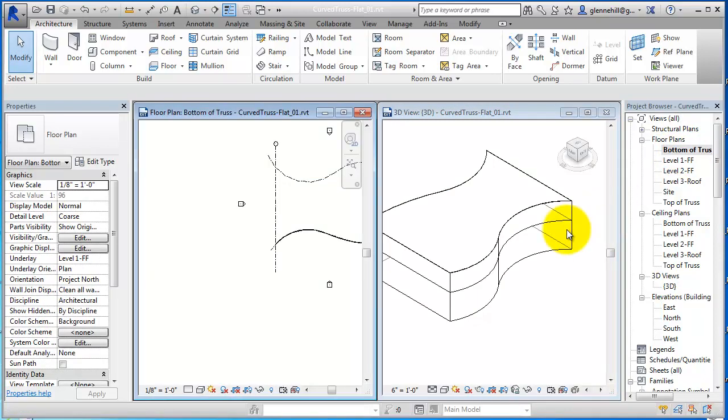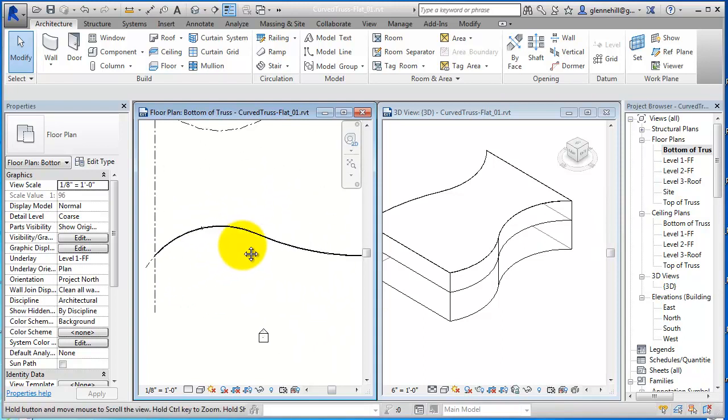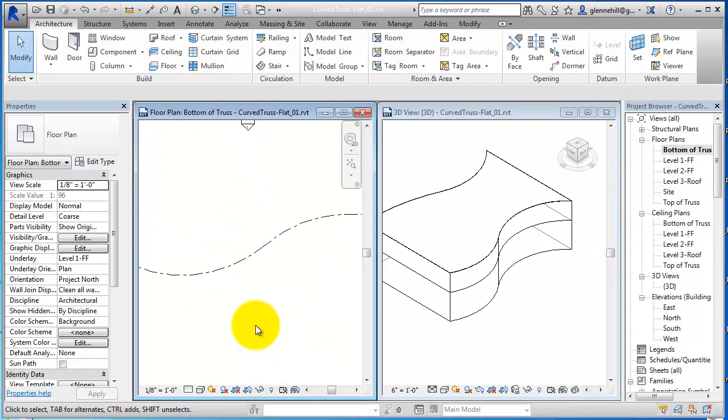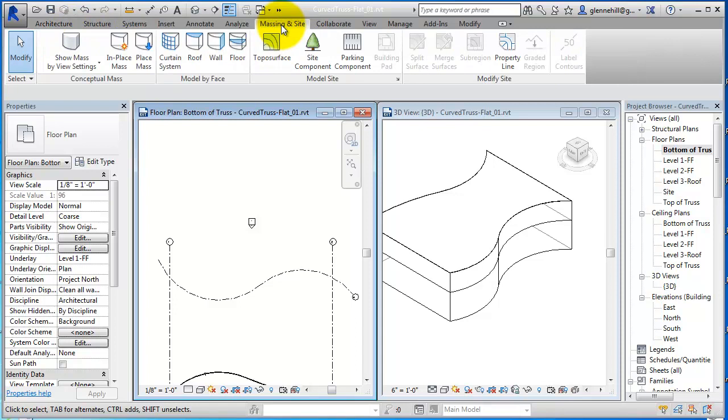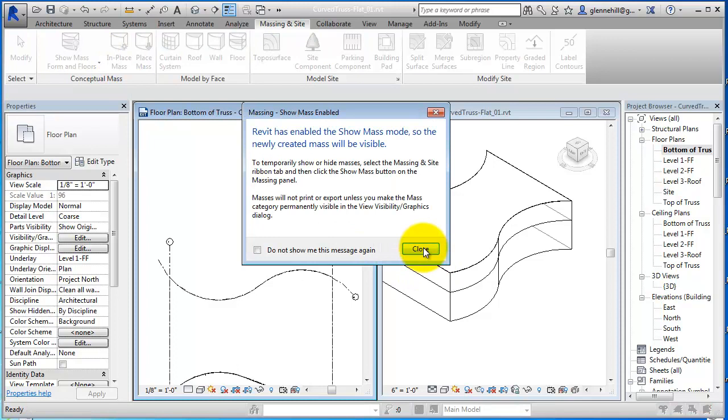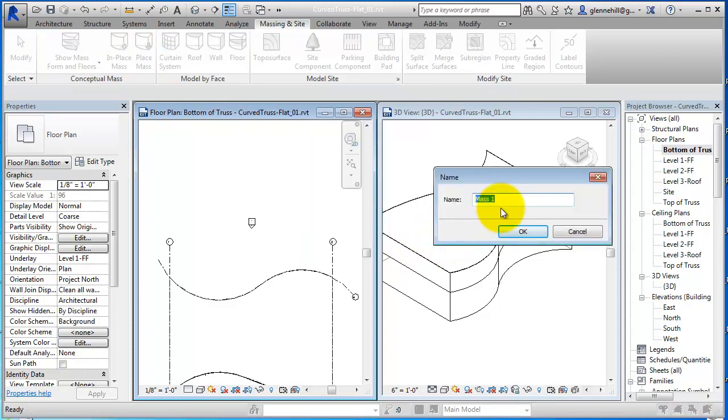This is the bottom of the truss, and I'm going to create a series of reference lines. I'm going to create one at the bottom of the truss, and to do that I'm going to create a mass component, an in-place mass, and close that. This I'm going to call curved truss, and I already have one in here, the one I just showed you, so I'm going to call this curved truss 2.